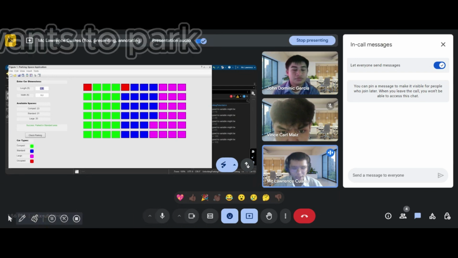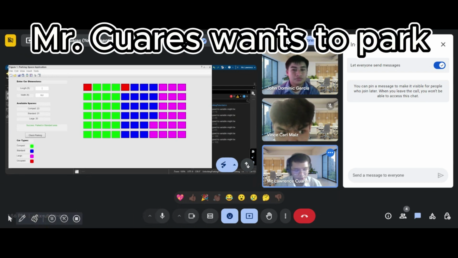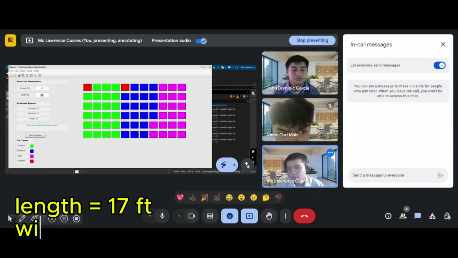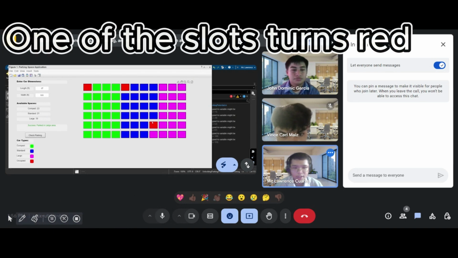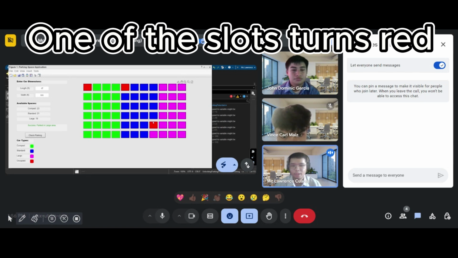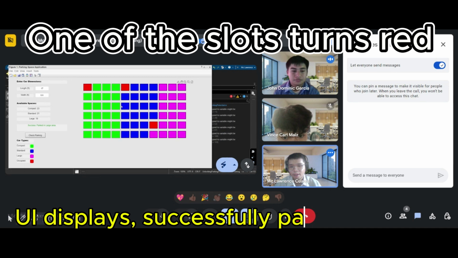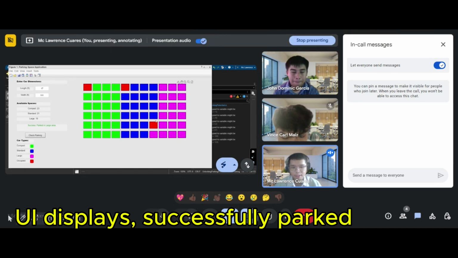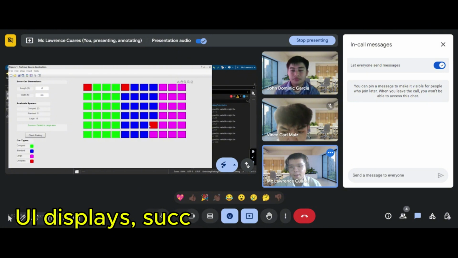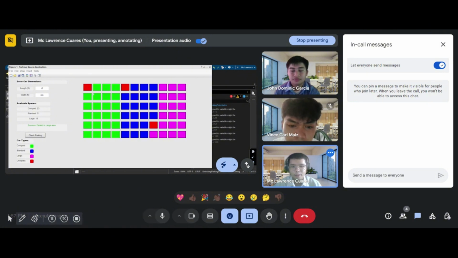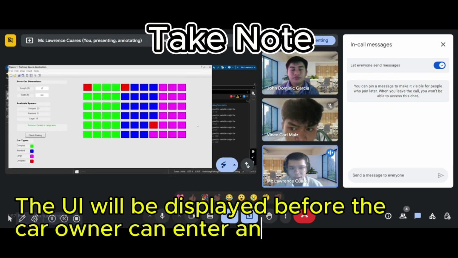Now, let's say I would like to park my car, which is around 17 feet in length and a width of 6.6 feet. To check the parking, yes, there is a large area which accommodates this type of car. Then the area over here will signify that this area has already been occupied. So as you can see, the user interface works, and this will be displayed before the car could enter the parking area so that they could maximize time and efficiency.